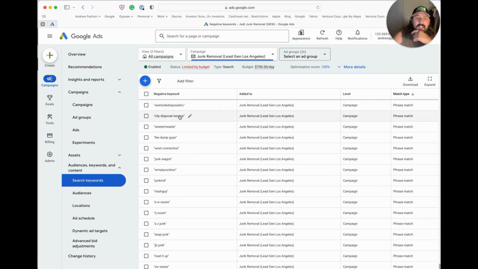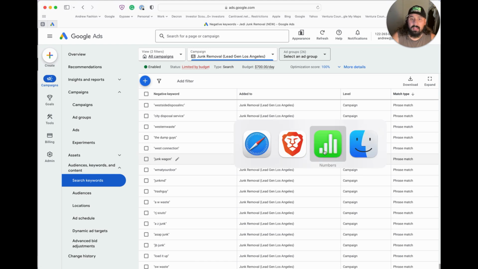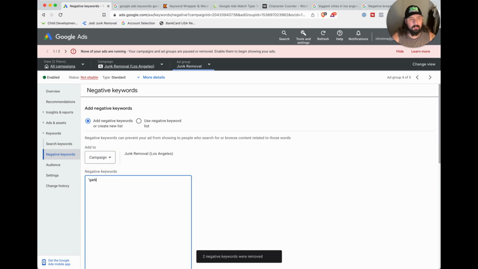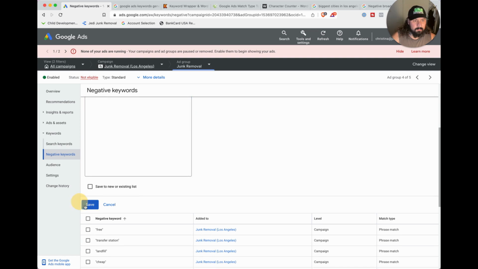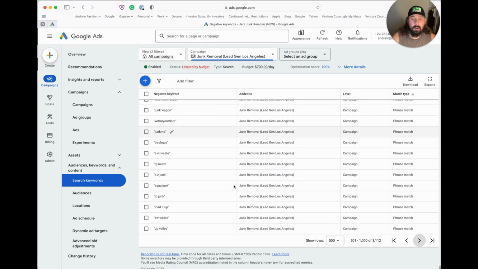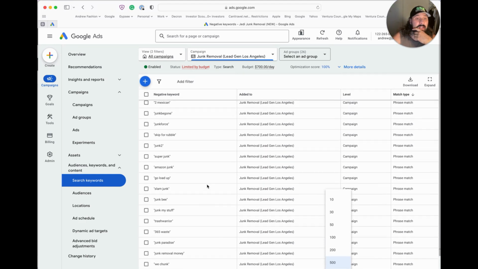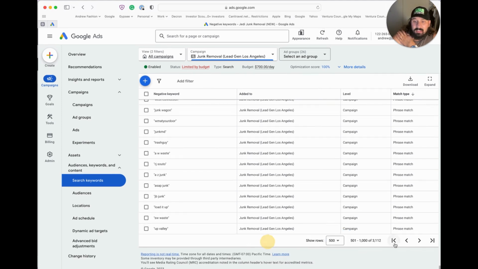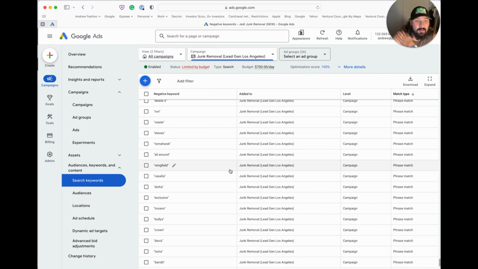For example, city disposal service, but we put in city, but let's do disposal. That's a good one. And this is where people burn money, guys, because they spend a bunch of money on all these clicks. We want to add it to the whole campaign. Garbage disposal. Okay, I will include all 3,000 of these keywords, and it's probably safe to just include all of them. It'll protect you from a lot of stuff. You can see these are all searched keywords that have shown up in the past, and they just add them one by one. But you might want to go through these and see if there are any you do want to show up for.